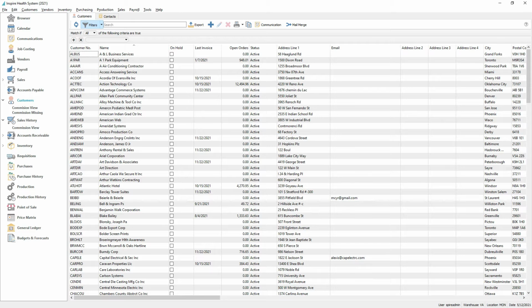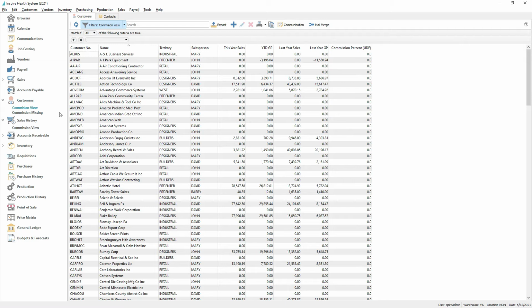In the customer module, I've created a custom view with all of the fields I think are relevant to assessing the commission percentage rate for each customer. I've got things like the territory, which we're using for the business type that they are, the salesperson, and some sales and profit information just to make sure that the commission rate we're choosing is in line with the profitability of the client. I'm going to export this data.